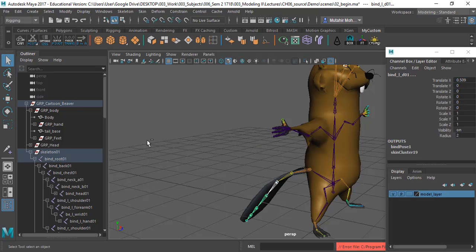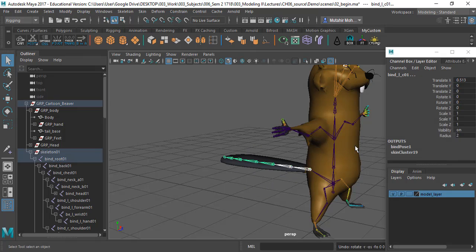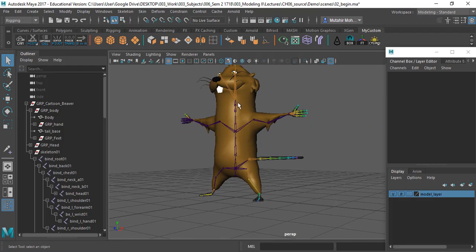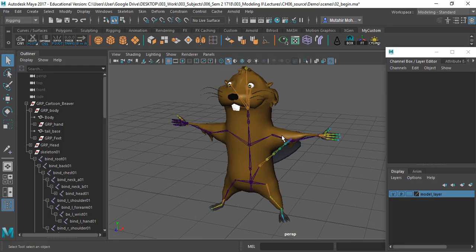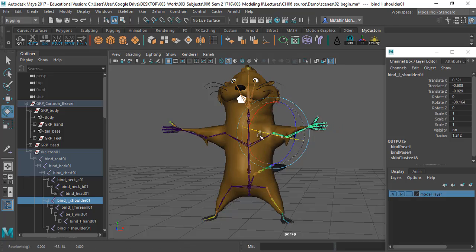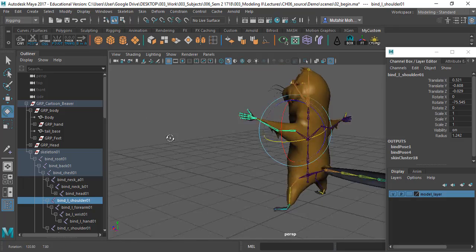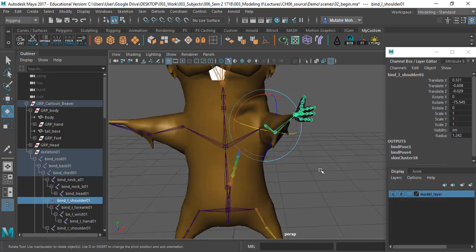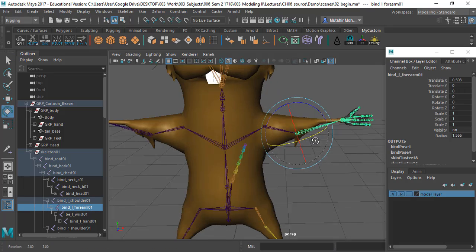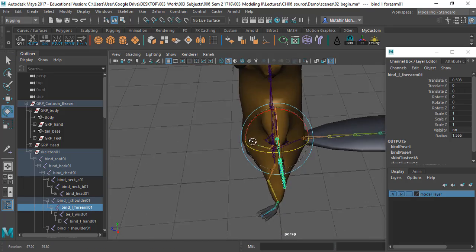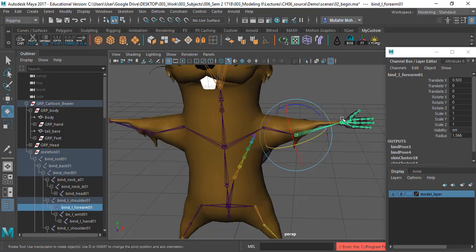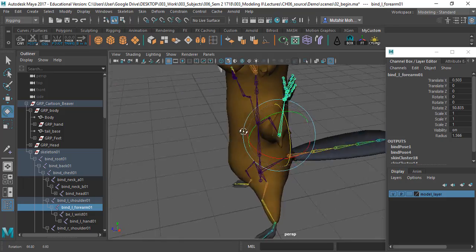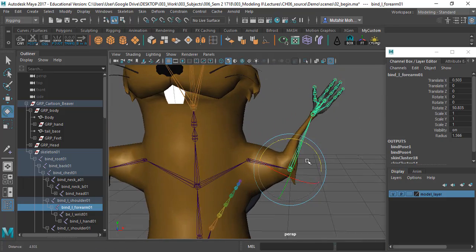Right, and there you have it. We finally weighted our character. So give it a try. But of course, this would be different depending on how you rig your character. But nevertheless, if you understand the concepts, it should be okay.